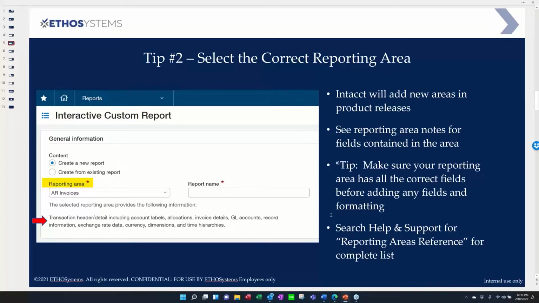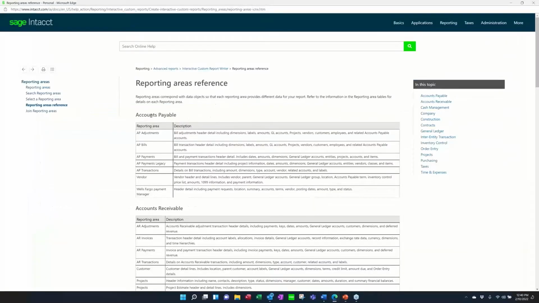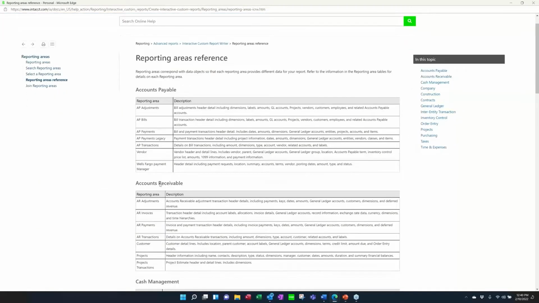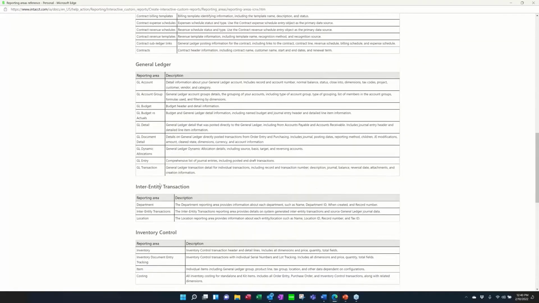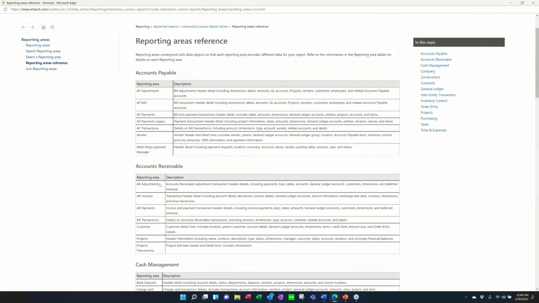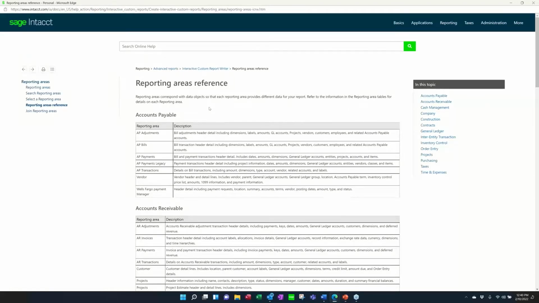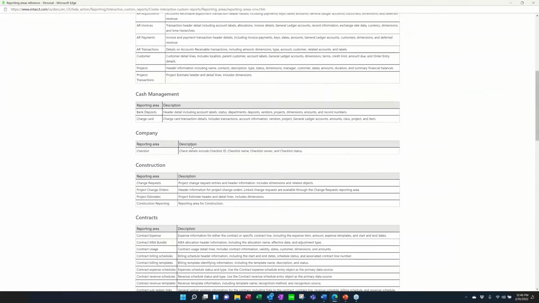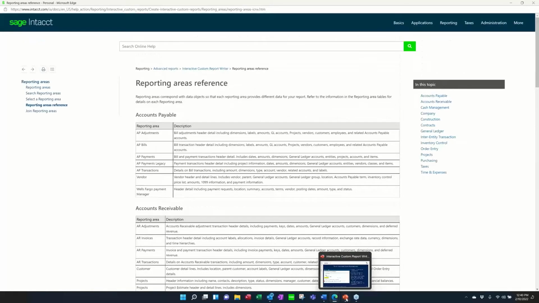So I'm going to give you a very big tip. If you want to see a list of all the reporting areas, you're going to go to Help and search for reporting area reference. And I actually put it up on my screen. So this is what it looks like. It'll have a list by module of all the reporting areas. So the list is quite long. And anytime Intacct does a quarterly release, they might update this area and add more views or more reporting areas to this list. So make sure you keep this handy.